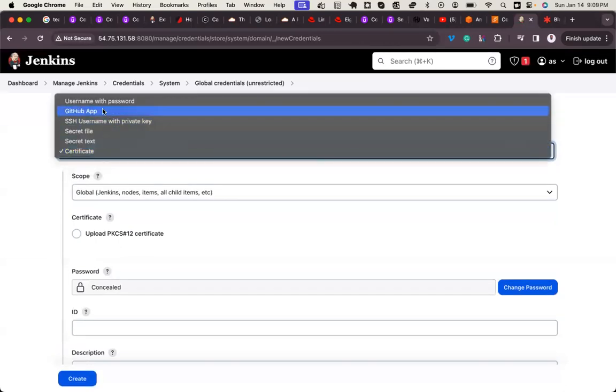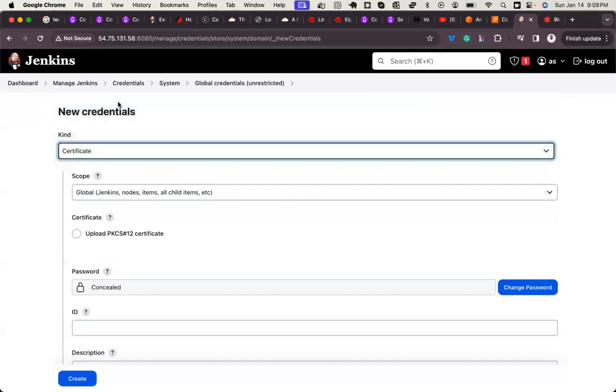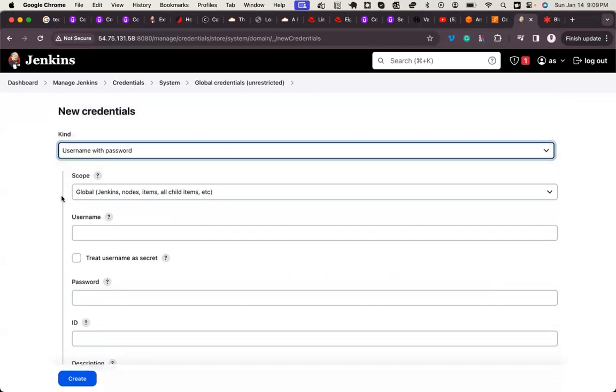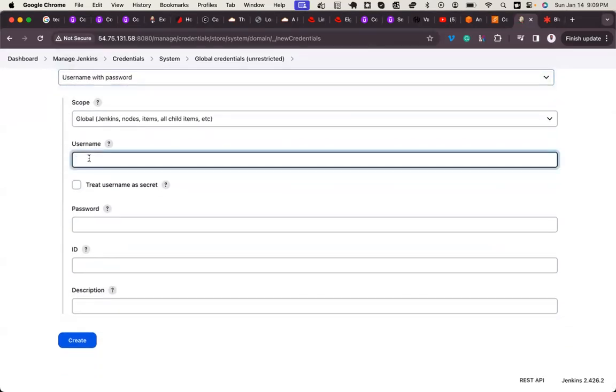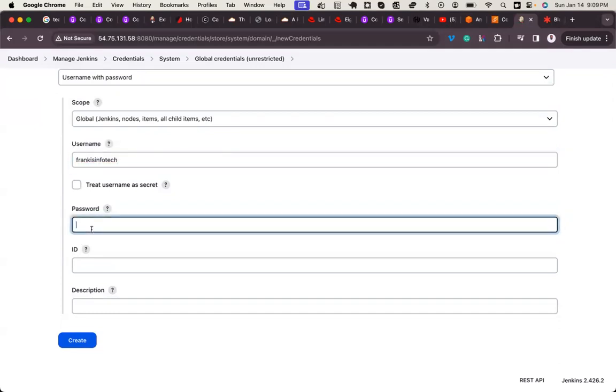The one we are working with today will be username and password. The username is my Docker Hub username, Frankie's Infotech. Then for my password, I will provide my Docker Hub password.